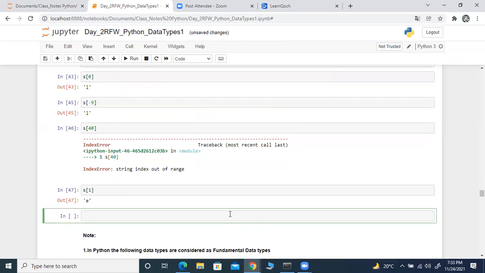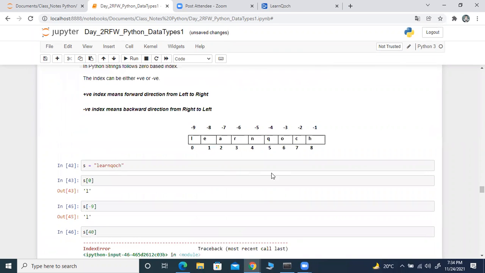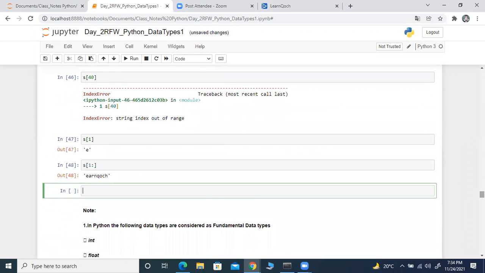Okay. Now let us see if I want to print S1 colon. Now let us see what it will print. It will print EARNQOCH. That L is not here. Why? Because it will start from 1 and go up to the end. So that's why L is not there.